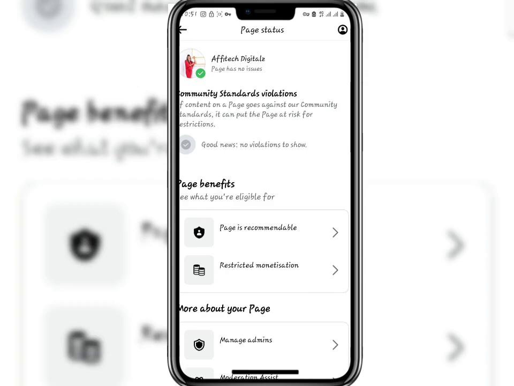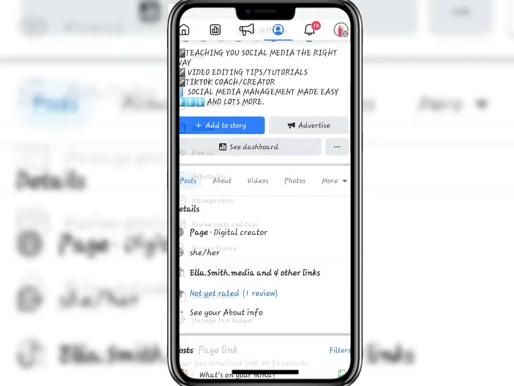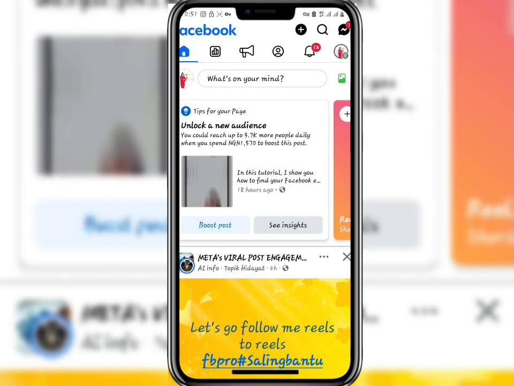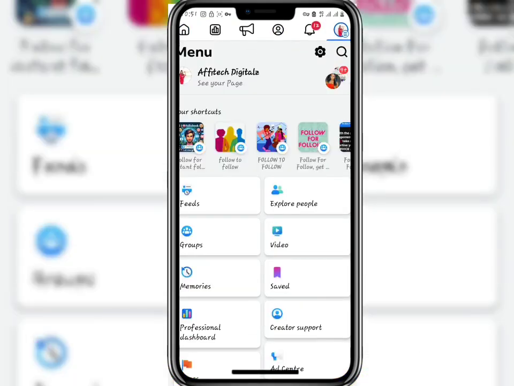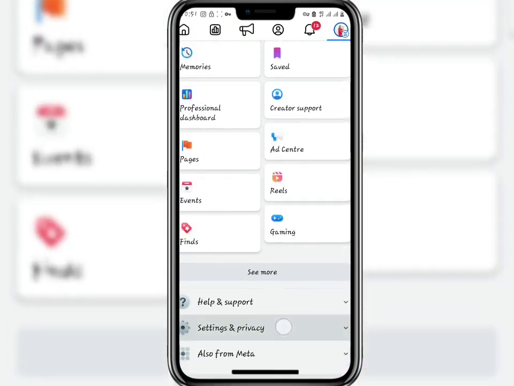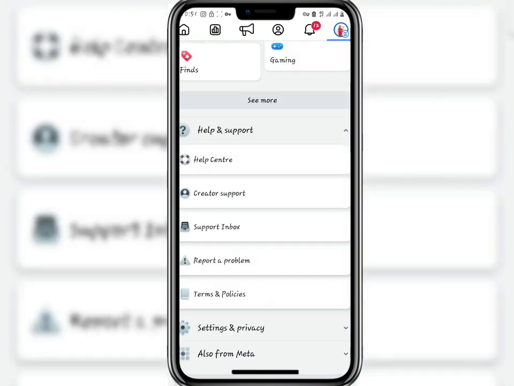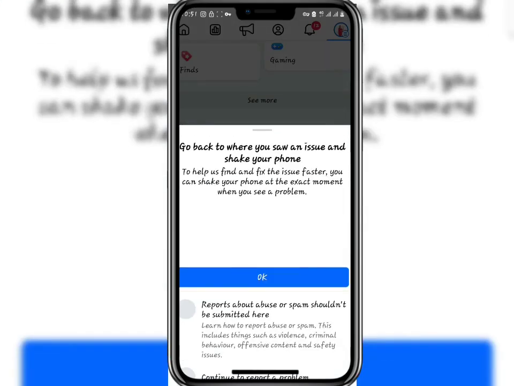Assuming I have any issue here, I'll just go back to where my settings are. I'll click on settings here. After clicking on settings, you scroll down to where you see this help and report. You click on that. So you now click on report a problem. You click on that. They'll ask you to check your phone, to go back, check your phone where you see that issue.